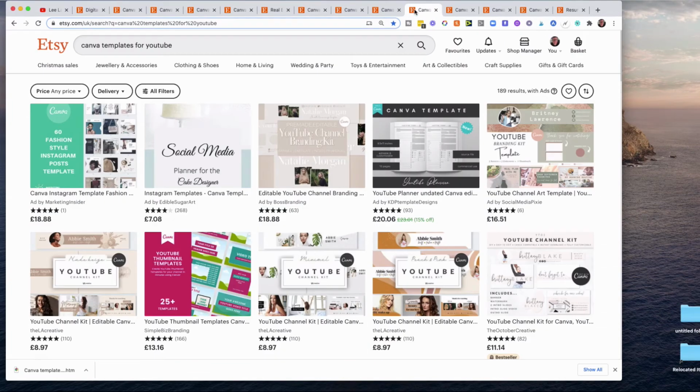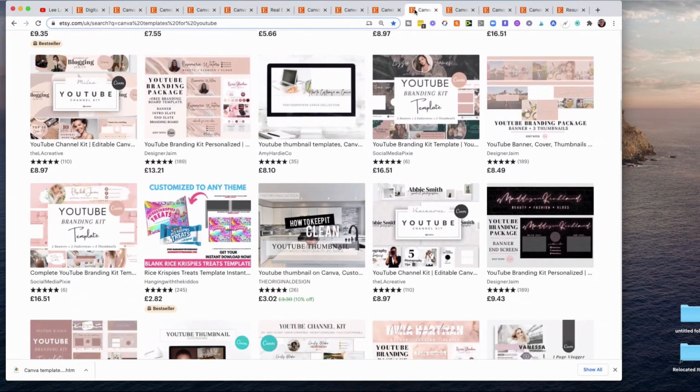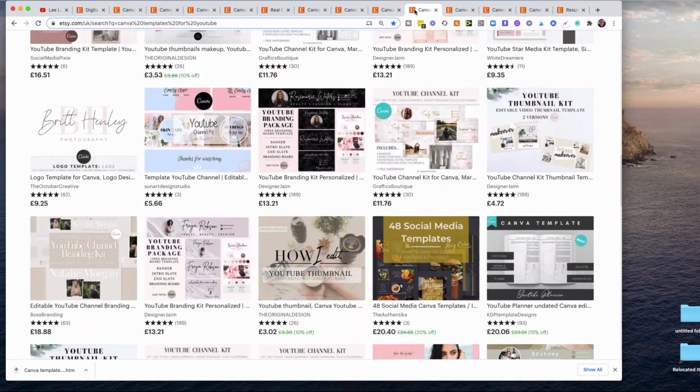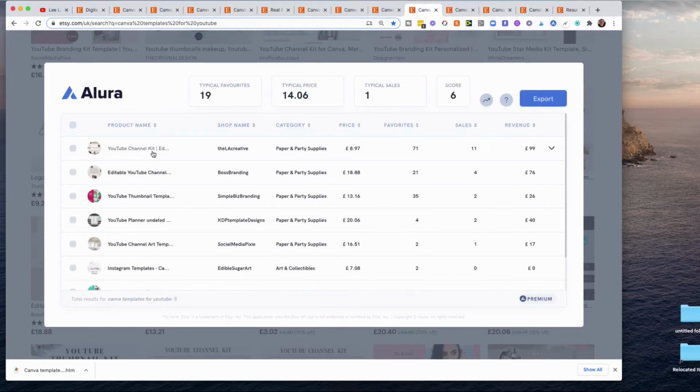Another idea, and this is one that I'm working on, is Canva templates for YouTube. These are Canva branding kits. These don't sell so many, but I think this is a good thing to get started with. Again, I'll show you the sales numbers for this. So this one sold 11. So you can see the sales numbers aren't as many, but there's still enough, I think, to do something with.